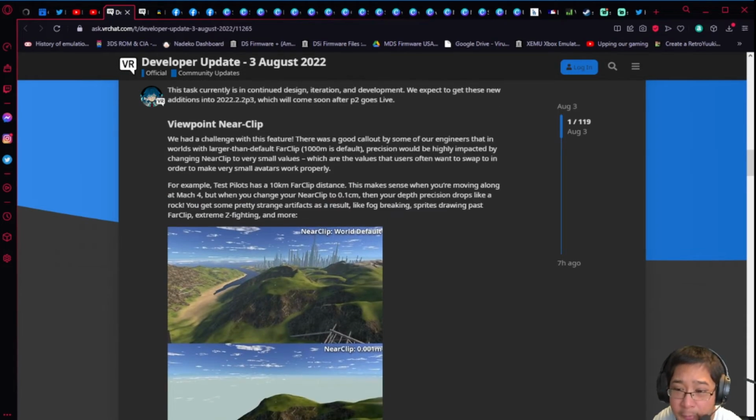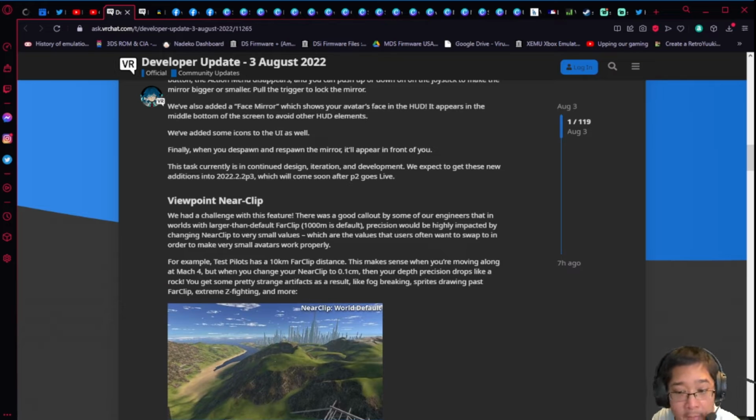Next is the viewpoint near clip. We had a challenge with this feature. There was a good call out by some of our engineers that in worlds with larger than default far clip, which is 1,000 meters by default, precision would be highly impacted by changing near clip to very small values, which are the values often users want to swap into in order to make very small avatars work properly. That is for those of you who have very small avatars, very small friends.